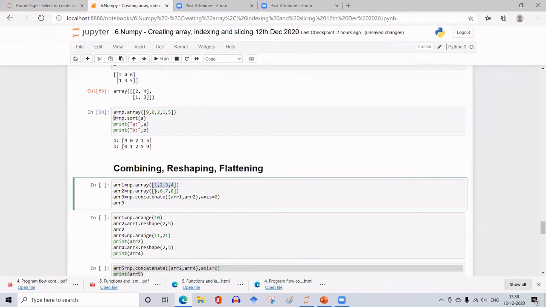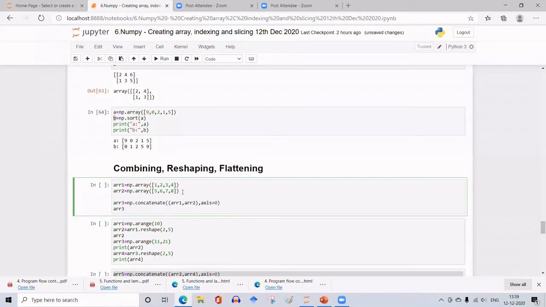And array 2, which has 5, 6, 7, 8 as elements, I have created using numpy np dot array. Now I want to make a third array, which is array 1 and array 2 combined along the axis 0. Before that, let me print array 1 and also array 2.